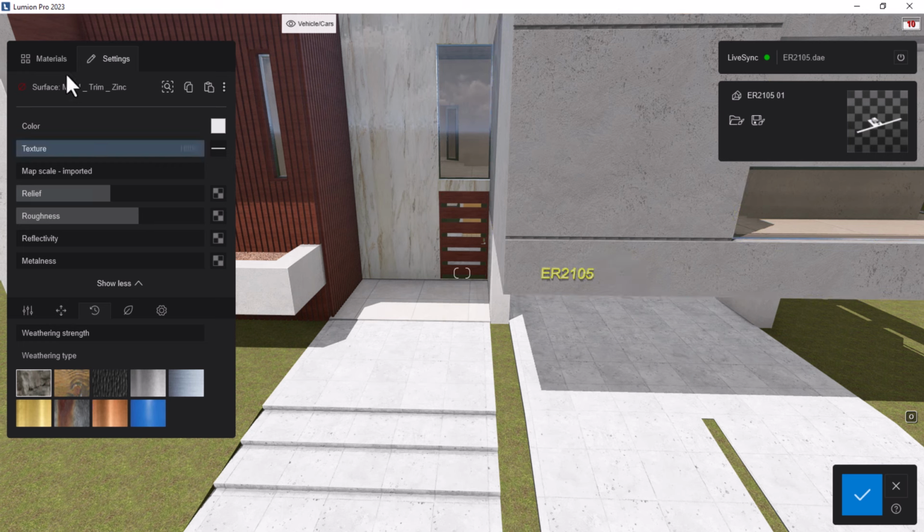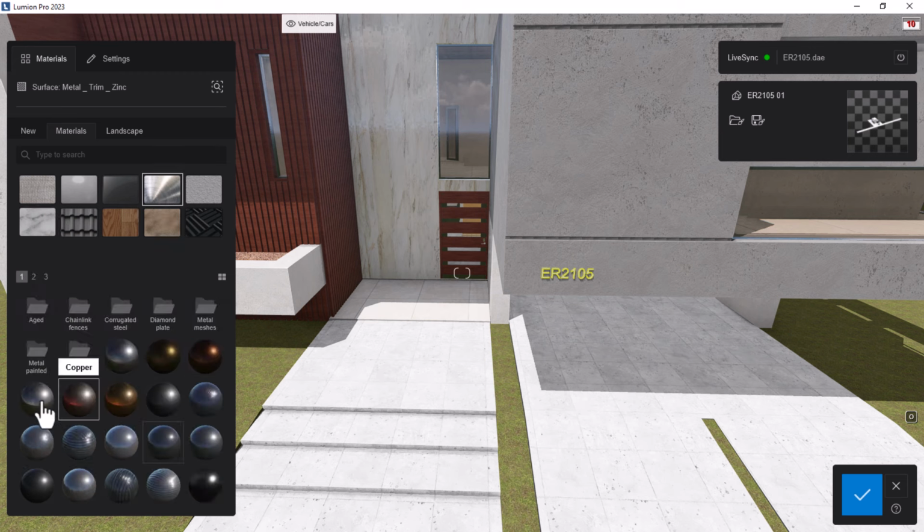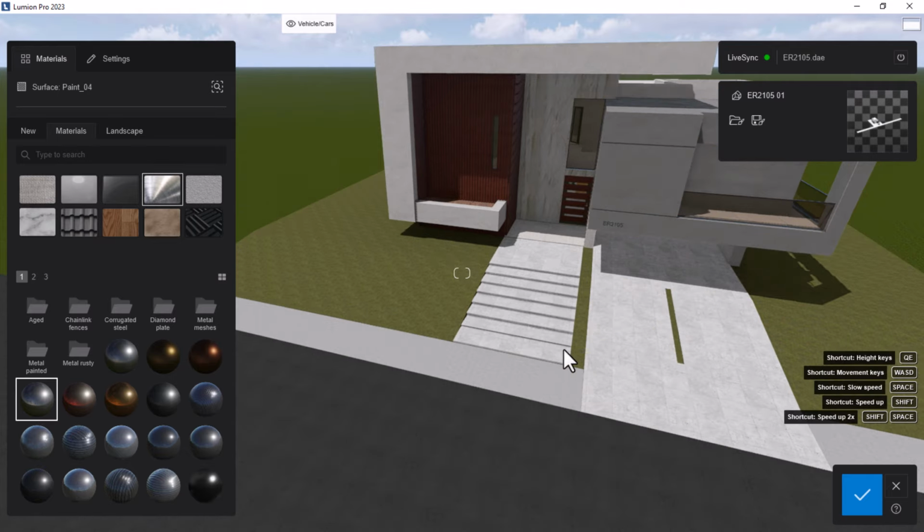So I'm going to come here under materials, metals, let's just apply the chrome. I'm going to apply chrome for that. All right, I think it looks better. We can, it's subject to change if you want.